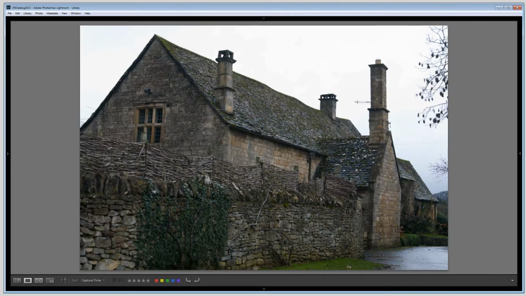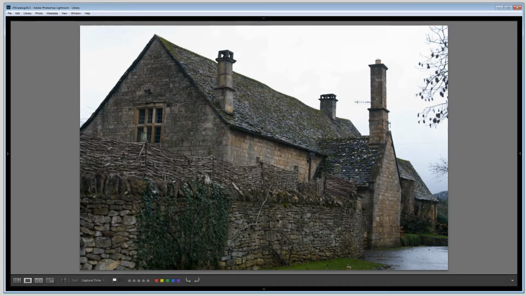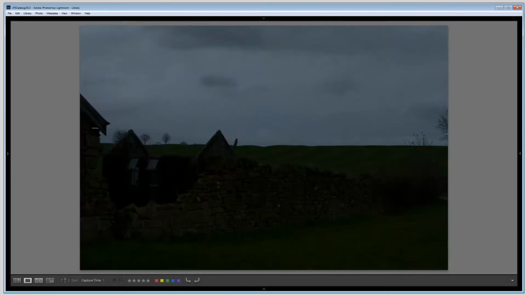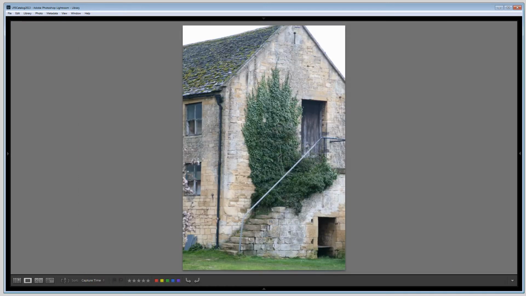Now if as I go through I pick an image and think twice about it, I can go back to that image by using the left arrow key. I'm just picking up here that this was a flagged photo, and now I want to unflag it. I'm going to press the U key for removing the flag because I decided that it really wasn't worth it.